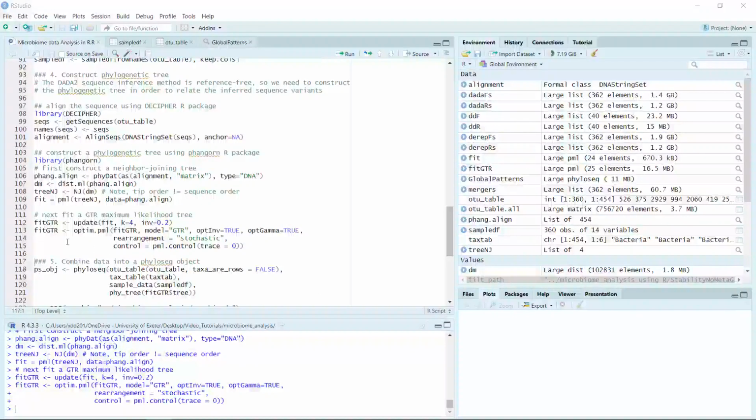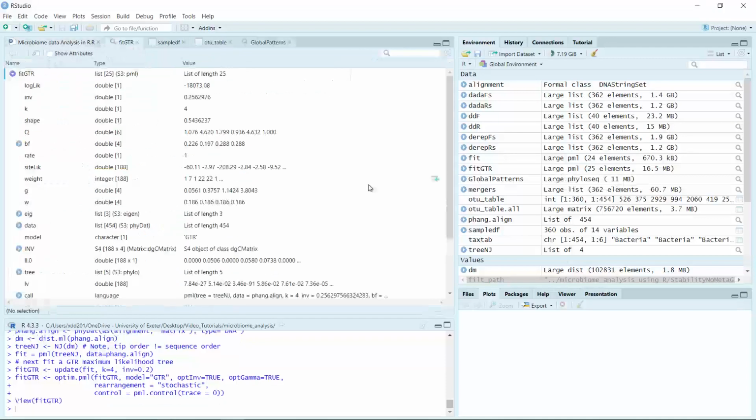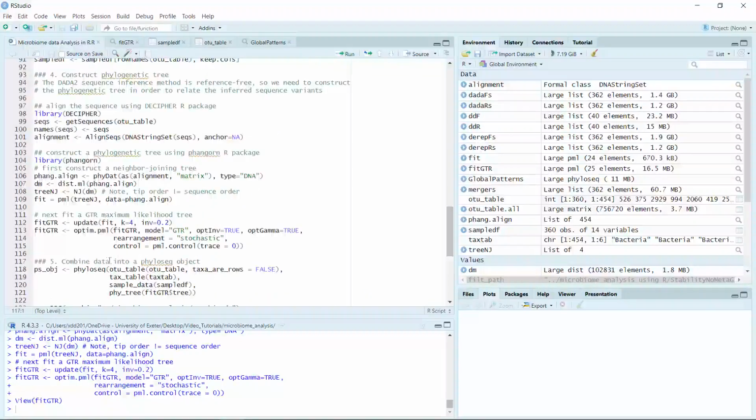Okay, you can see we finished the analysis. We have the fitGTR data here. We can click the data and have a look. You can see in the fitGTR, we have a tree in the tree data slot. So we can use this tree to build the phyloseq object. So now we have the OTU table, we have the taxa table, and we prepared the sample data. Then we have the phylogenetic tree information built in the fitGTR data.